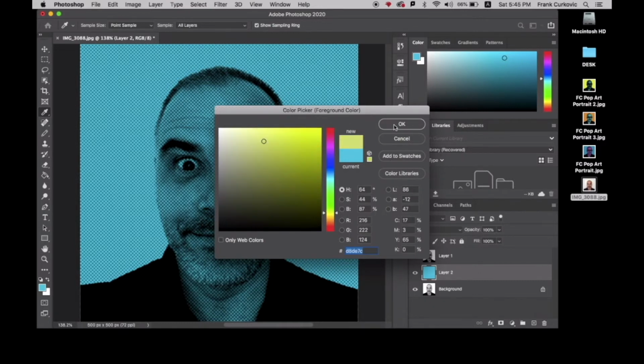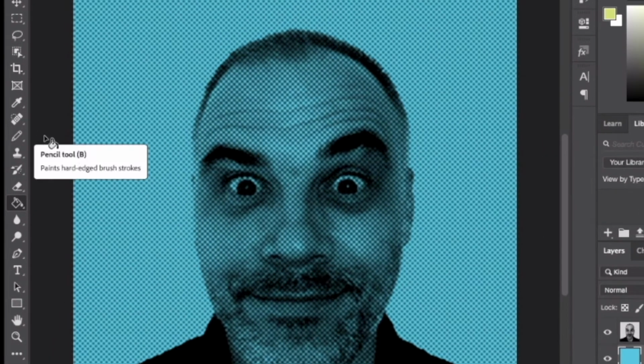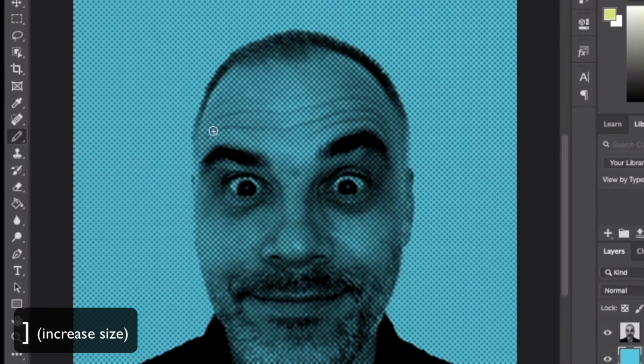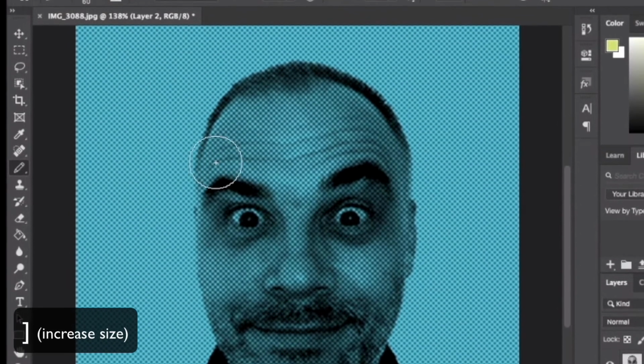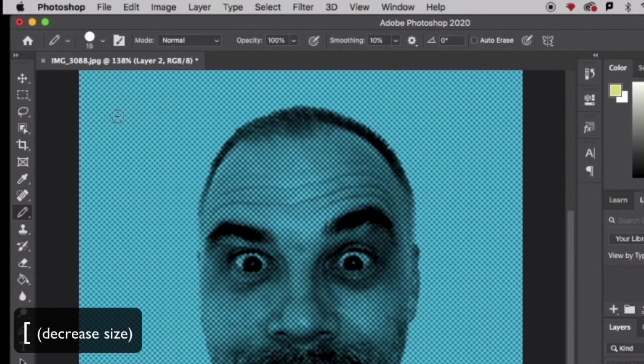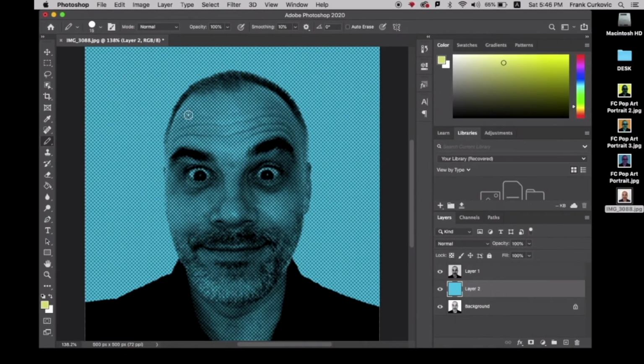and click OK. Now I'm just going to go back and use the pencil tool, or you can just press B for the shortcut. And remember to increase the size for this. We can use the right bracket to increase it and the left bracket to decrease it. And now I'm just going to go over and paint in the skin.